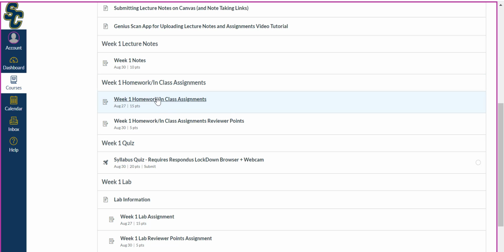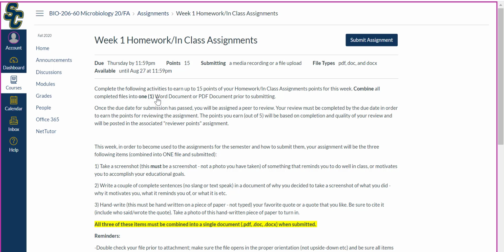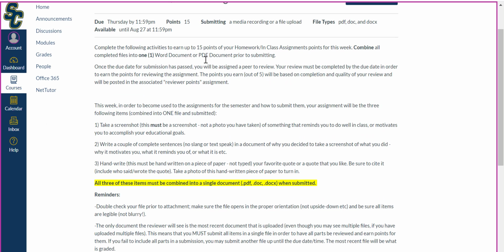So our homework for this week, you click on the homework assignment. In here it says complete the following activities to earn up to 15 points of your homework assignments points for this week. A reminder, combine all completed files into one Word document or PDF. This describes what I've already spoken about with the reviewer points. So every week, and this is in the syllabus as well, your assignment is worth 20 points, 15 for your actual activity, and then 5 for peer reviewing.